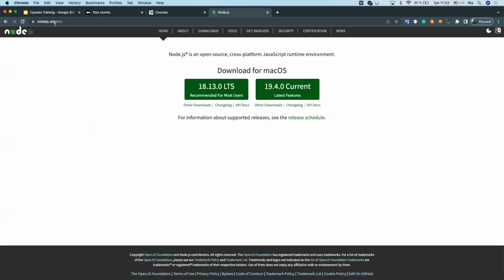Okay, you can see Node.js. You have to open the nodejs.org website, and you have to install the LTS. LTS stands for long-term stable version, and you have to install the LTS version number 18.13.0. That is the first setup.